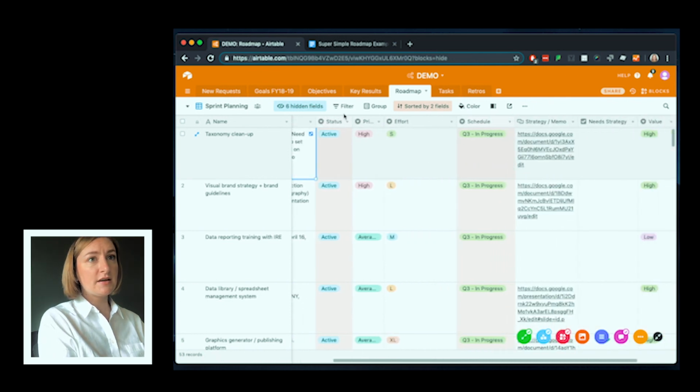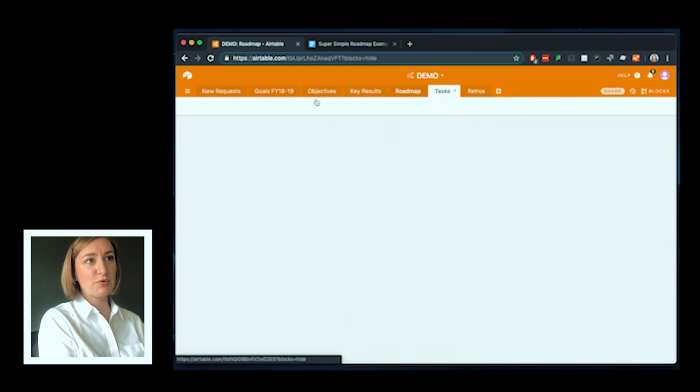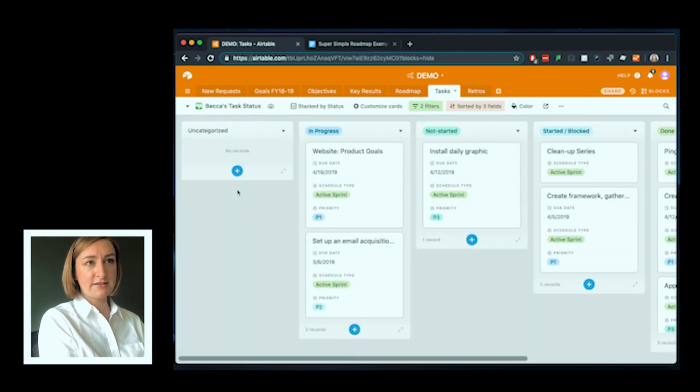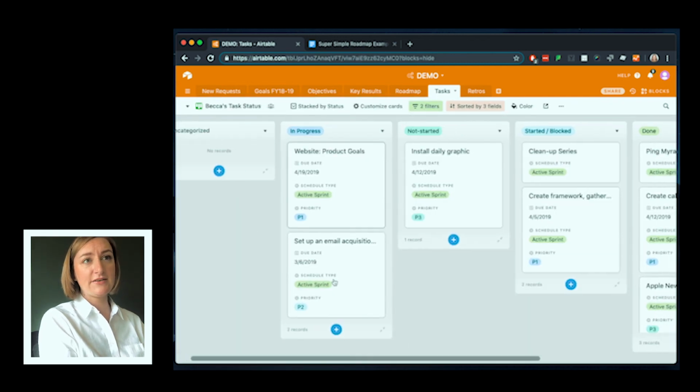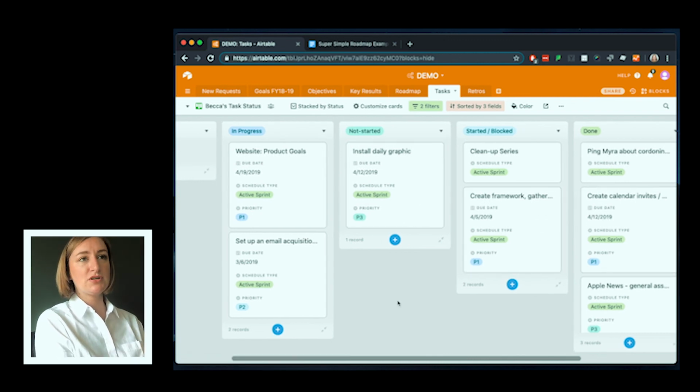And finally, we have our tasks. Tasks are things that are actually connected back to the projects, and each person can kind of decide how they want to organize their own tasks in here. So for me, you can see like I have in progress, not started, started, done. And these are the tasks that are actually assigned to things that are in motion right now. So that's a little peek at my roadmap, but you can do yours any way you want.